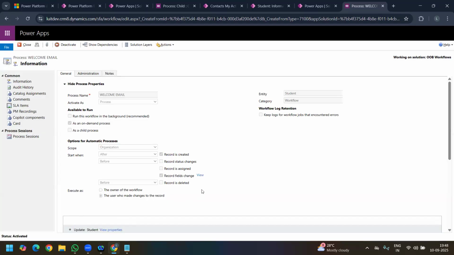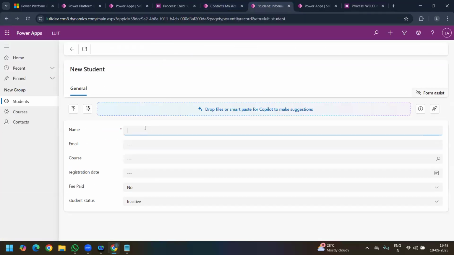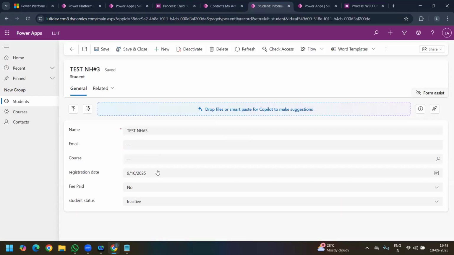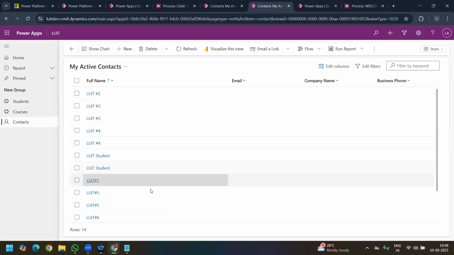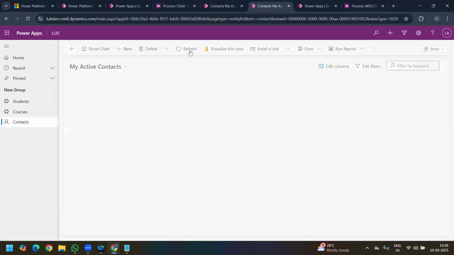So I'm just making this. Whenever a record is created, my flow will trigger, and I'm keeping logs for workflow jobs, right? So I'm going to see that now. I'm creating a new record, test NH3. I'm not giving any details, clicking on save. Because of real time, it is triggering this. Now you have a test NH3 as well.